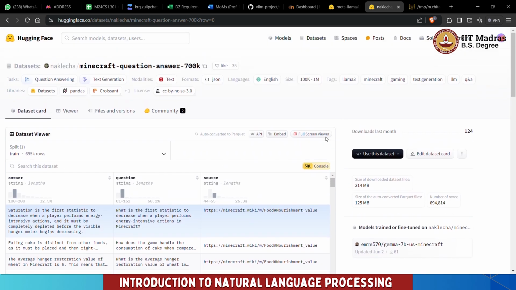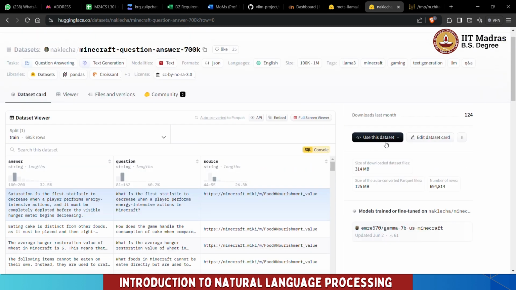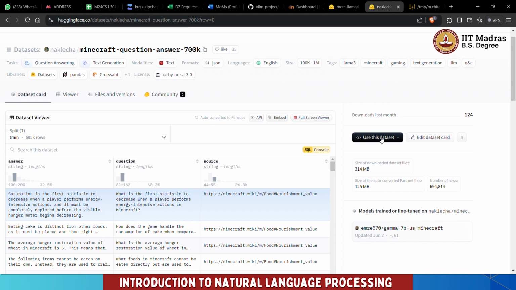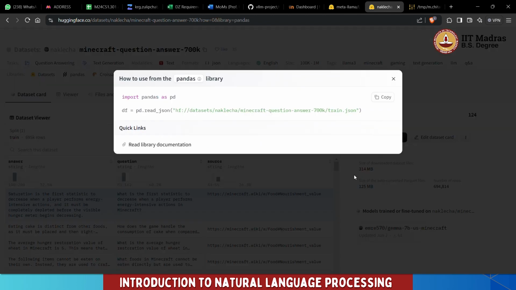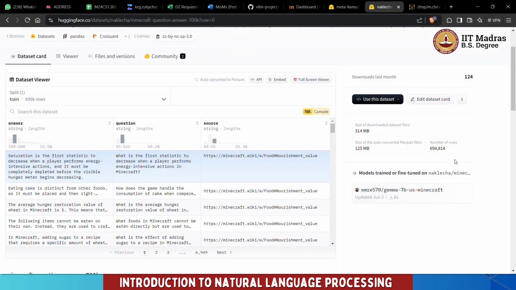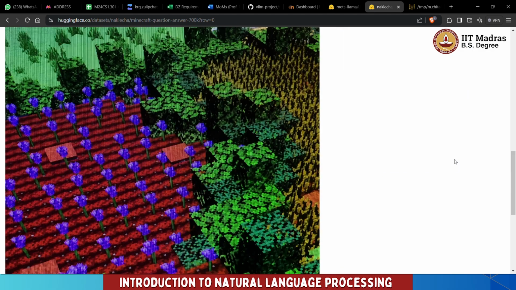Similarly, as there was a tab of use this model, there is a tab of use this dataset as well. There are multiple options like datasets, pandas, croissant, and polars. Datasets and pandas are something that I know, so I'll recommend you stick to those. We'll be using datasets for this code demo, but you can find other code over here as well. So yeah, that's the dataset that I'll use.